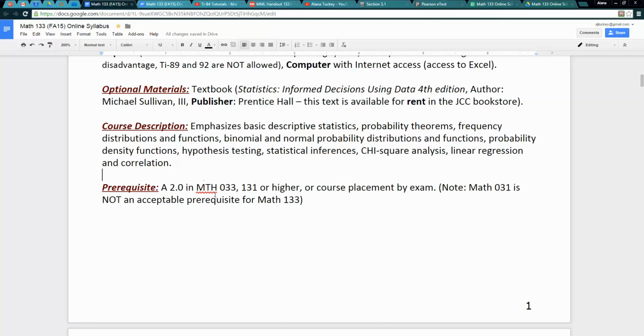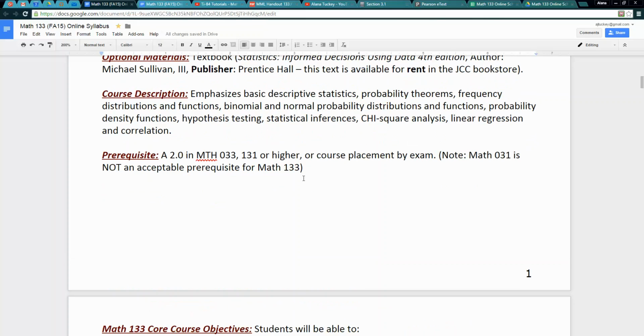Now, to be in this course, you should have a 2.0 in Math 033 or any 131 or higher course. So any course that's 131 or higher, you should have a 2.0 in it, or course placement by exam. So for example, if you place into this level of course, that's fine. So when you come to JC, if you take your course placement, it puts you in this course. That works. Math 039, however, 039 is not an acceptable prerequisite for Math 133.